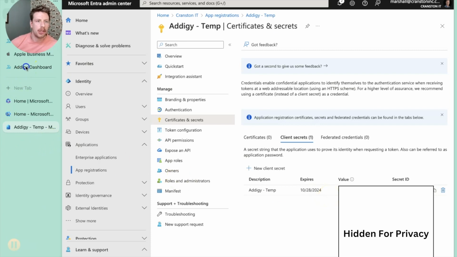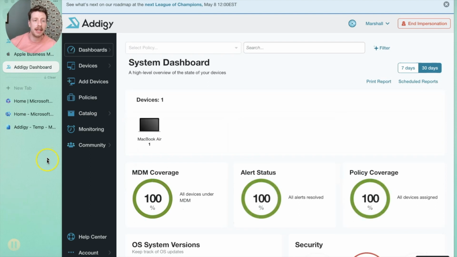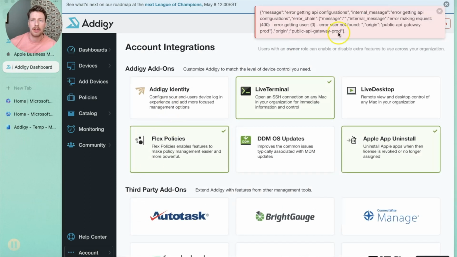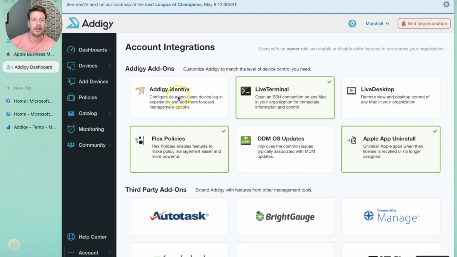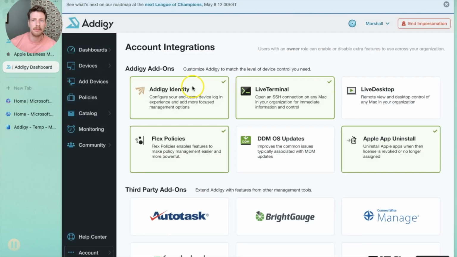So let's hop over to Addigy. The first thing you need to do is activate the Addigy Identity add-on. So you go to Account, Integrations, Addigy Identity, enable that, and close.